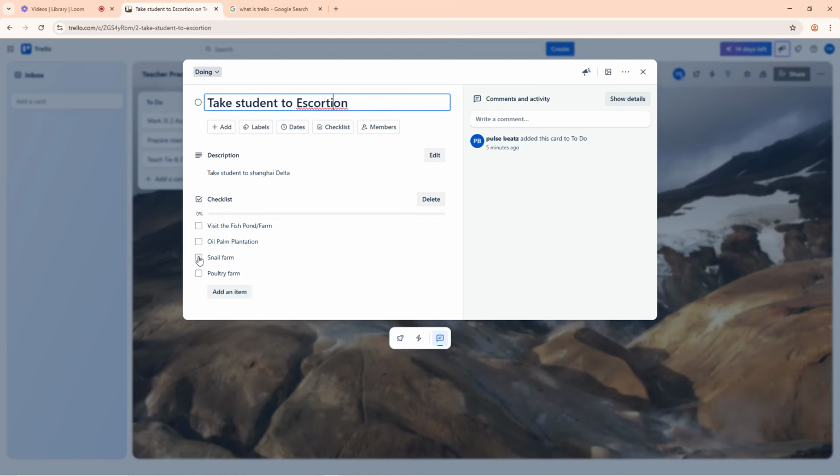So when you finish going to the fish farm, what will you do? Say okay, we are done with the fish farm. Check it. We have visited the oil palm plantation. You can check the box now. Say students, are you happy? Say yes, ma. We are done with our snail farm visit. What will you do? Check it on your list now.